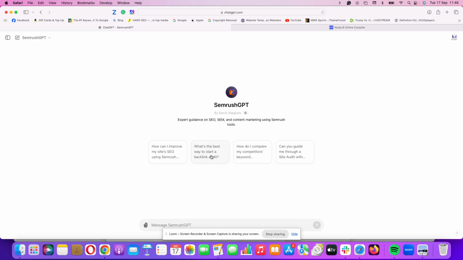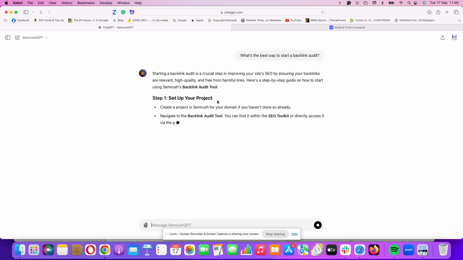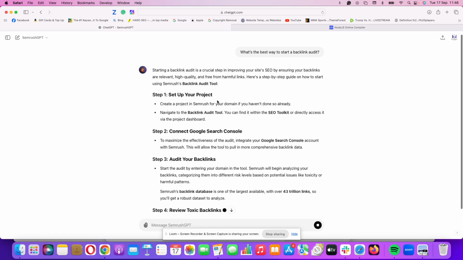So what is the best way to start a backlink audit? Again, this should give you a rundown of the internal workings of Semrush. You'll have to forgive GPT. It's been incredibly buggy and slow for me this morning. Trying to build this was a bit of a nightmare. It kept freezing, a couple of 404s. But yeah, at the end of the day, it is just an example. And obviously you can expand and improve on everything yourself and tweak it out for your own brand or your own purpose.